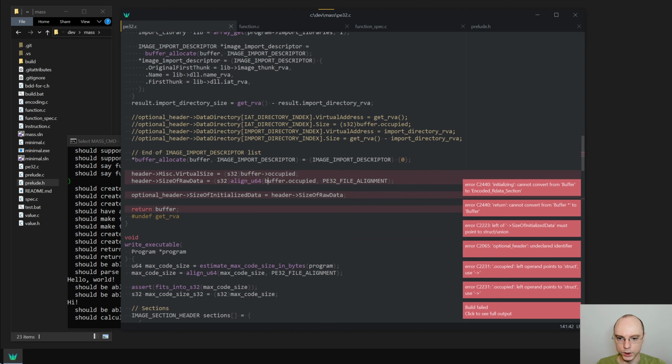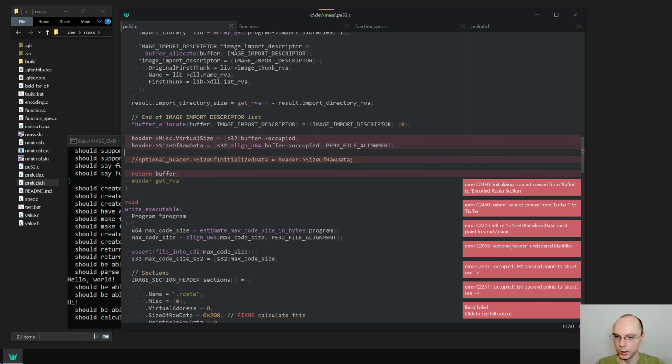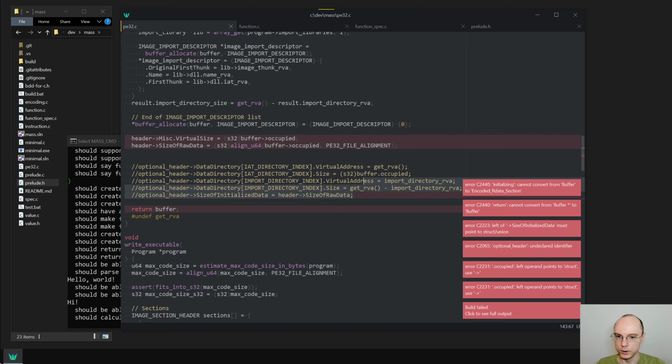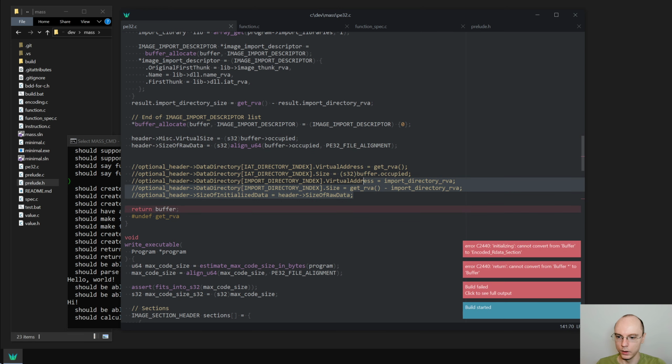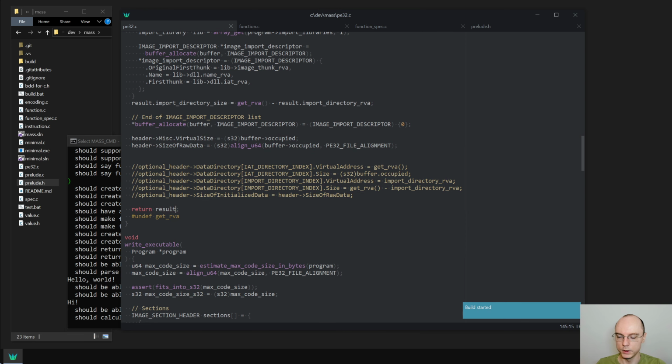Here we just need to change dots to arrows. And we also need to have this size of initialized data, but this is pretty straightforward because this is just buffer occupied. So we don't even need to put a separate field to this stuff. And return result.